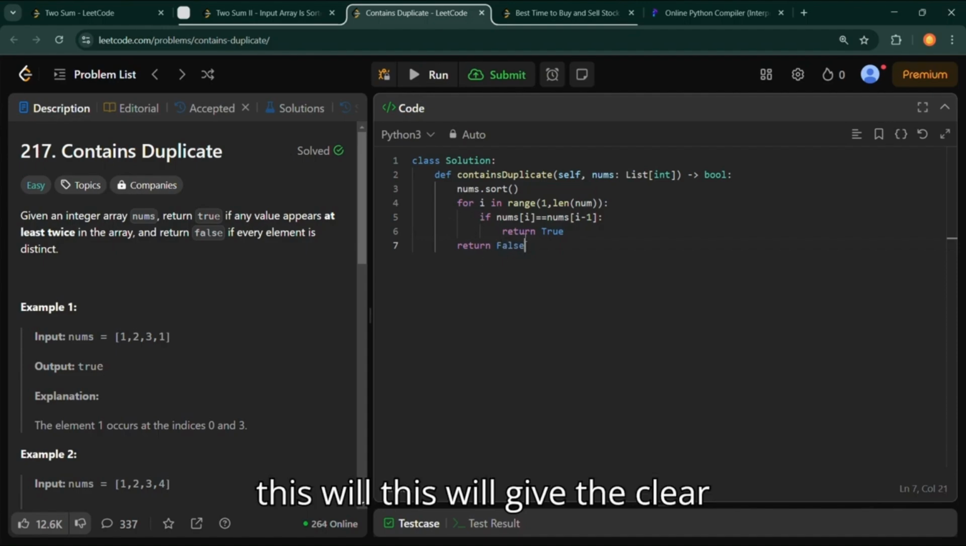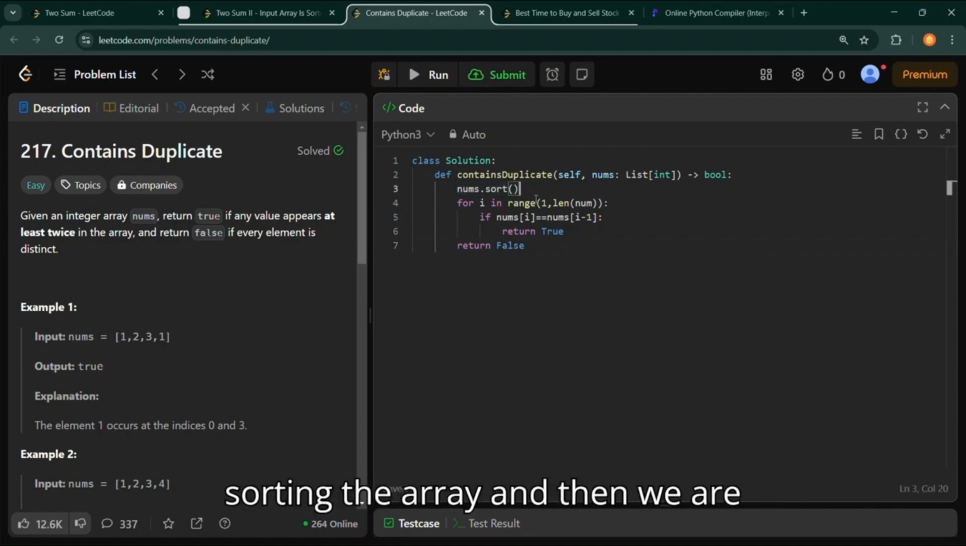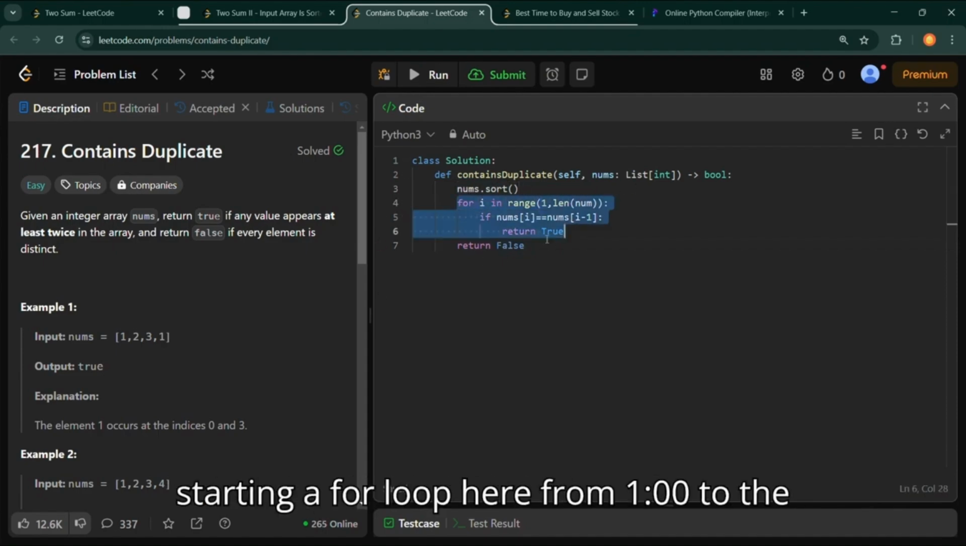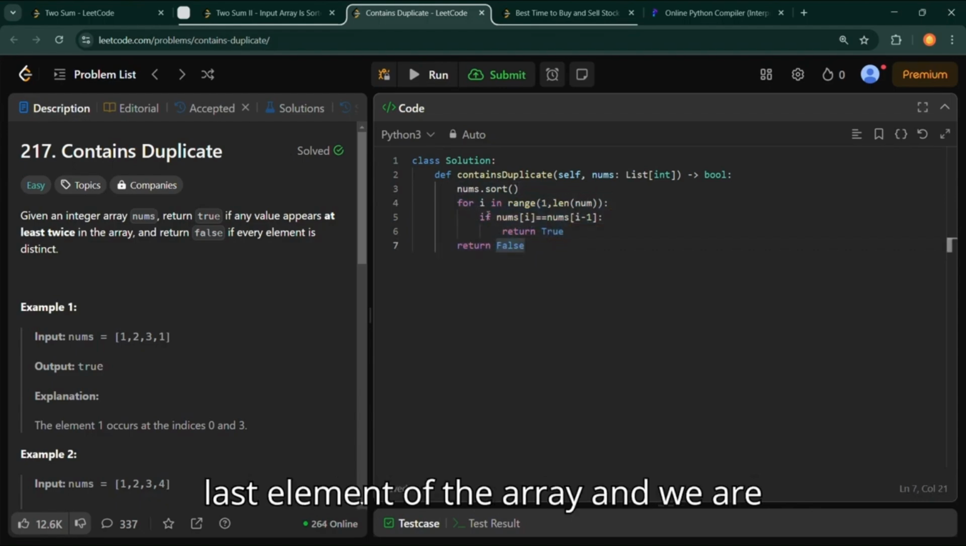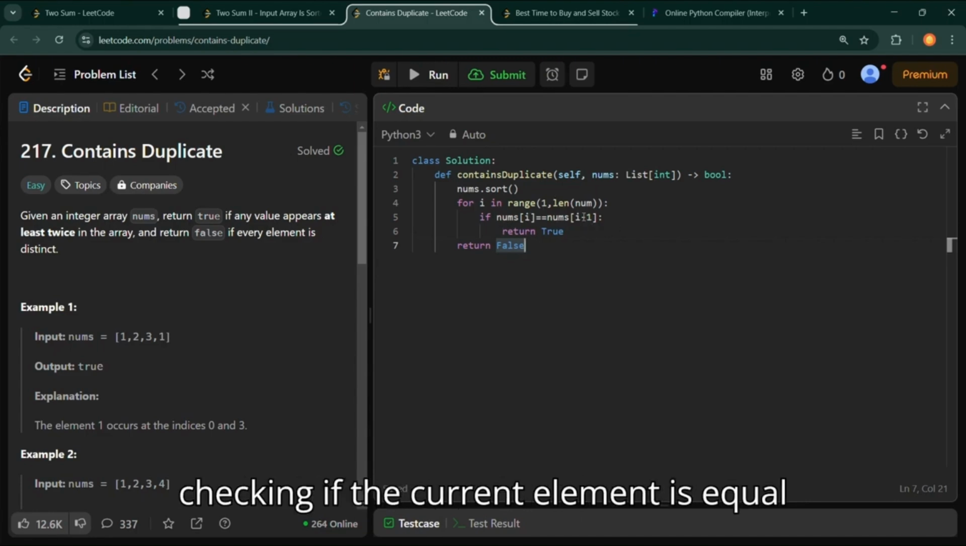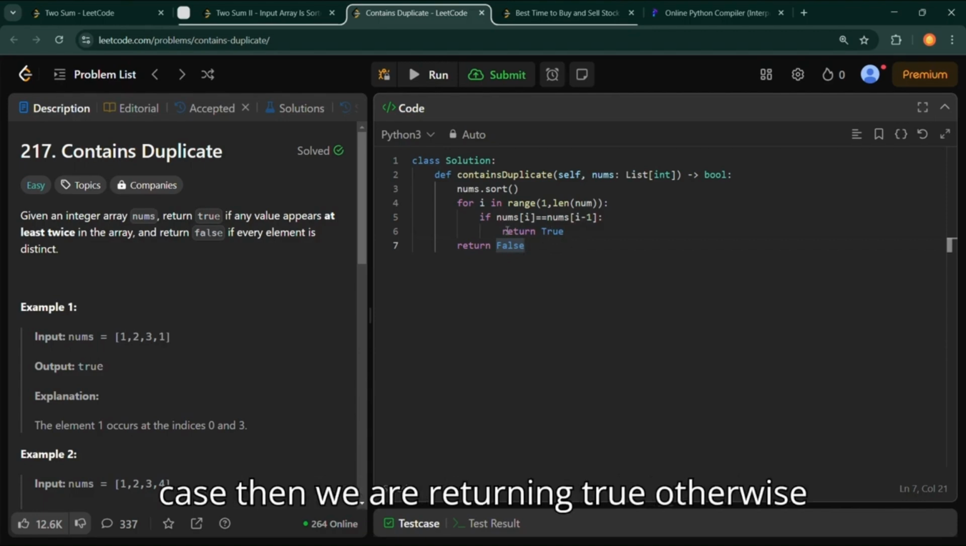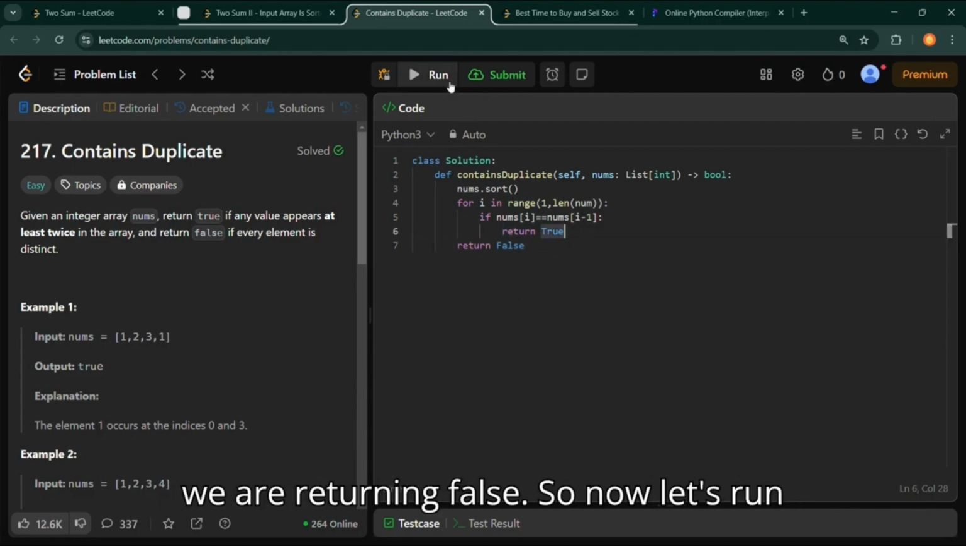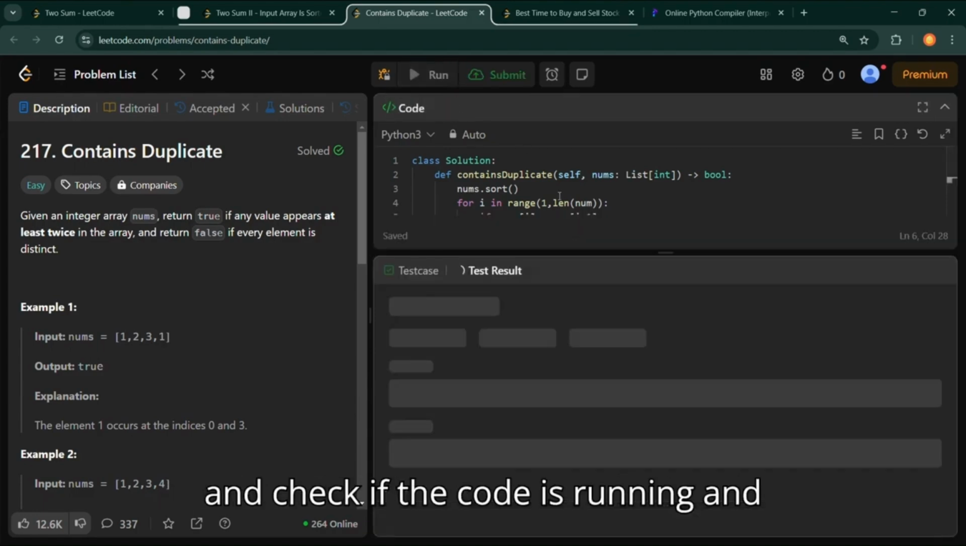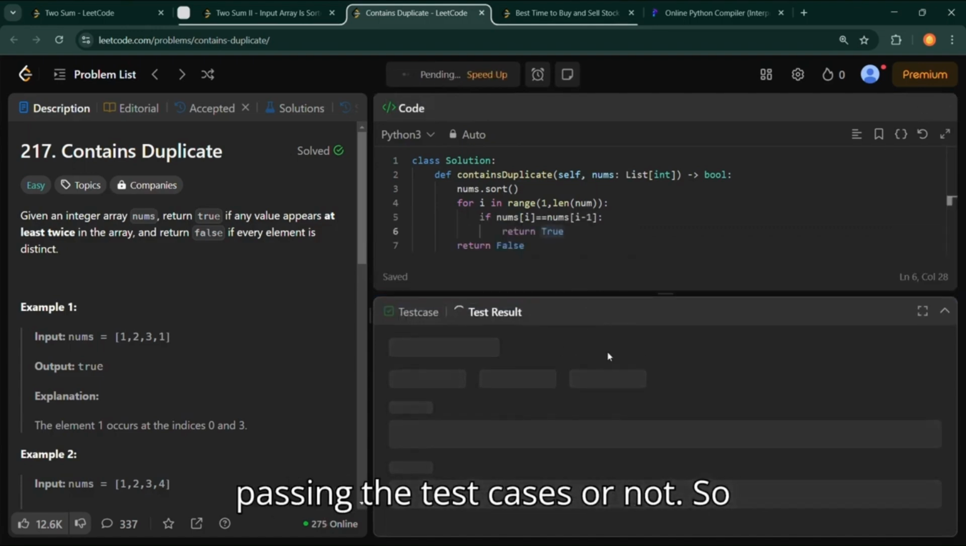This will give a clear understanding of the problem. First we are sorting the array, and then we are starting a for loop from 1 to the last element of the array, and at every iteration we are checking if the current element is equal to the previous element. If it is the case, then we return true. Otherwise we return false. Now let's run and check if the code is running and passing the test cases or not.